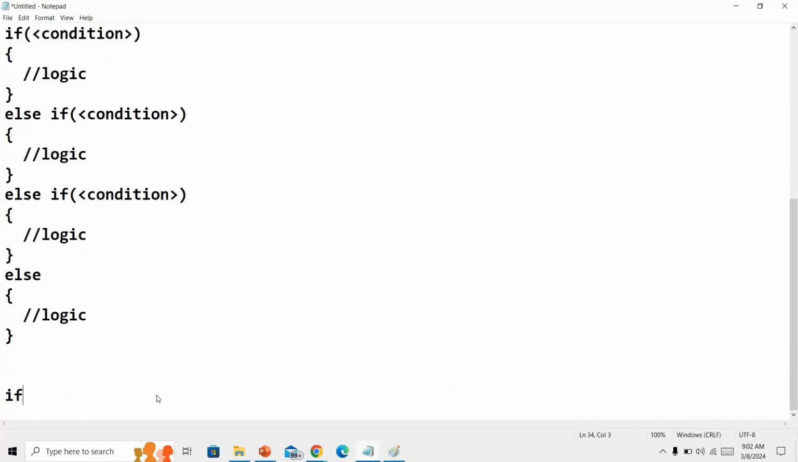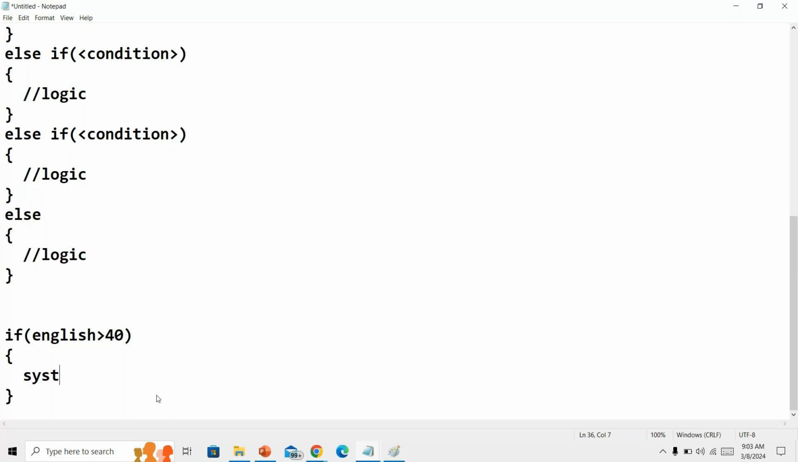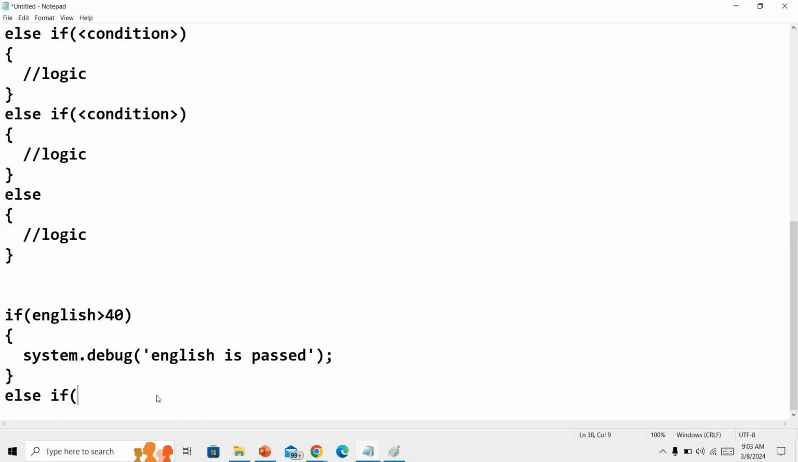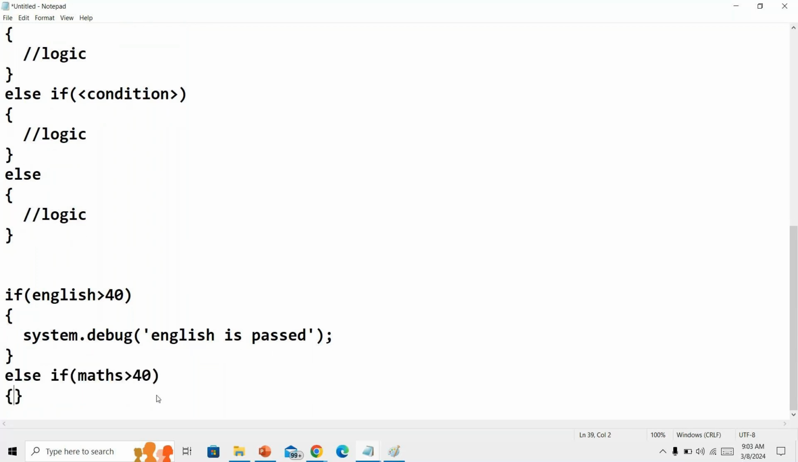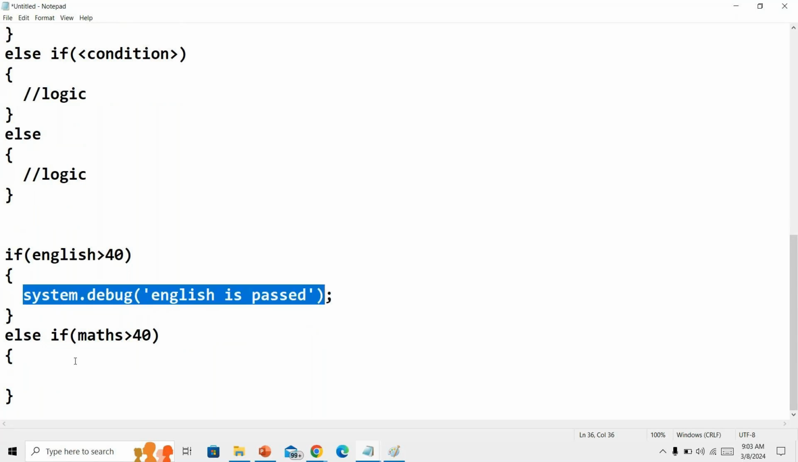Like 5 subjects now. For example, if English is greater than 40, just imagine system.debug of just normal, I mention your requirement, English is pass. Like this only now. Else if maths is greater than 40, you need to use a nested if also. For example, if the condition is satisfied, it will print. Otherwise, it will not print.